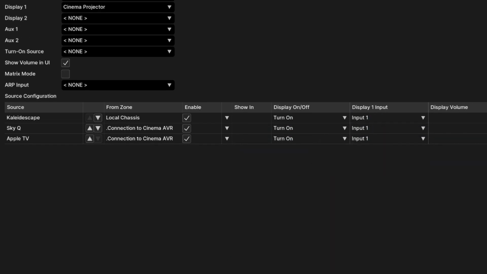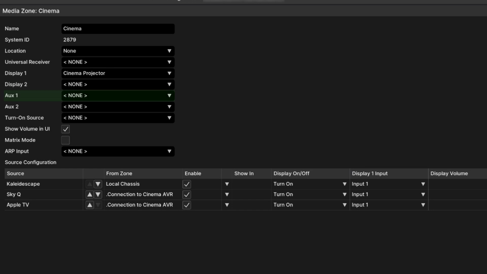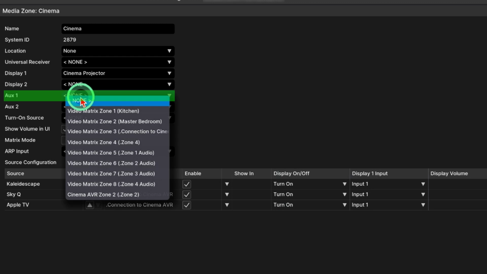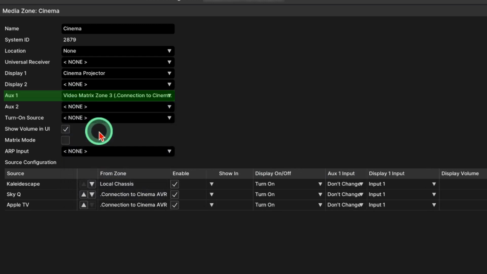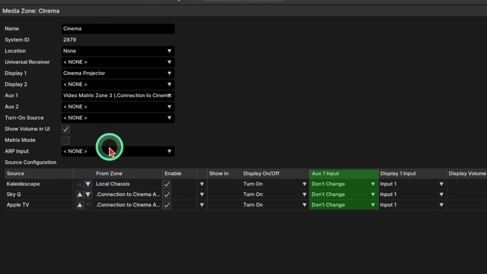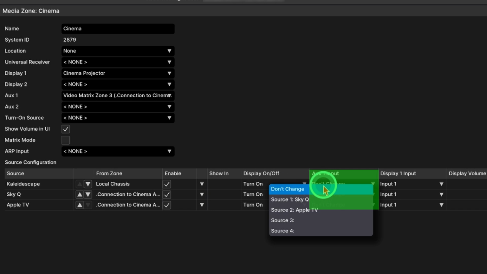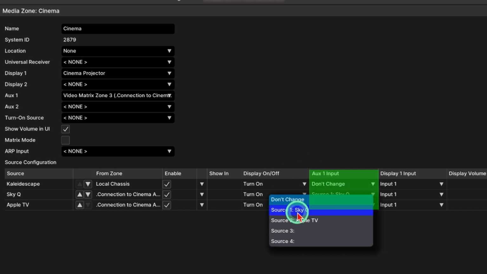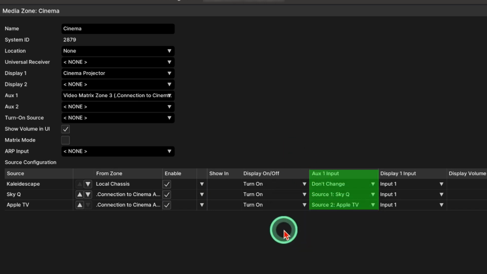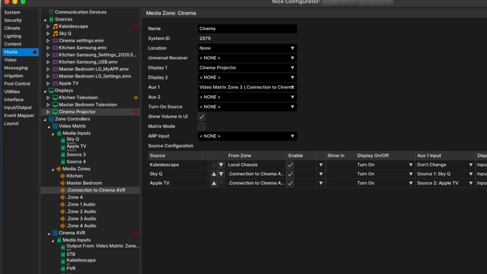There is one setting I like to set here, and that is the aux zone. This can tell the zone controller that there is another device controlling the source switching. So in the drop down, I'll select the AV Pro Matrix. In the source configuration, we now have a new column, which we can set to match the source inputs on the matrix. So set Sky to Sky and Apple TV to Apple TV. And that, ladies and gentlemen, is the configuration.